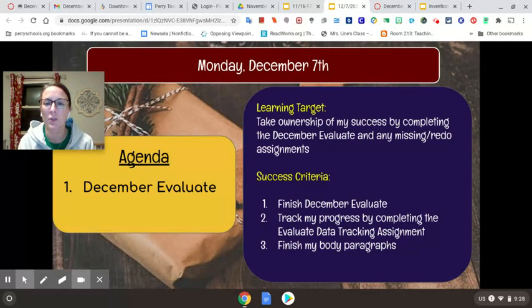But before then, let's take a look at our learning target and our success criteria. So learning target, taking ownership of your success by completing the December Evaluate and doing any missing redo assignments. So that's what you're going to be working on today. So success criteria is you're going to finish up December Evaluate.